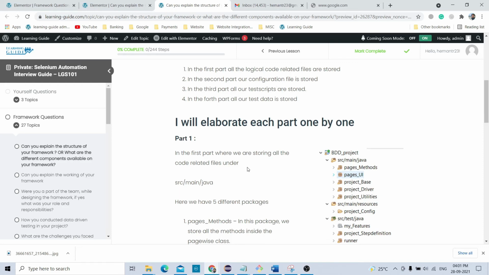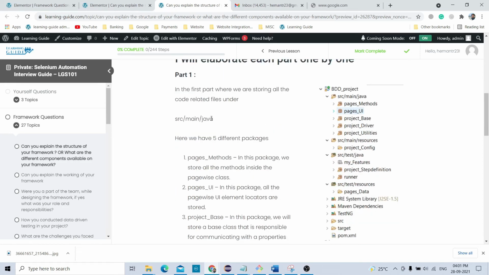In the first part, which is src main java, we have n number of packages. It is up to you how many packages you want to explain. So we have 5 different packages. Each package has its own functionality: page method, page UI, project base, project driver, project utilities. Now these are the 5 different packages, and in these packages we have different files stored.